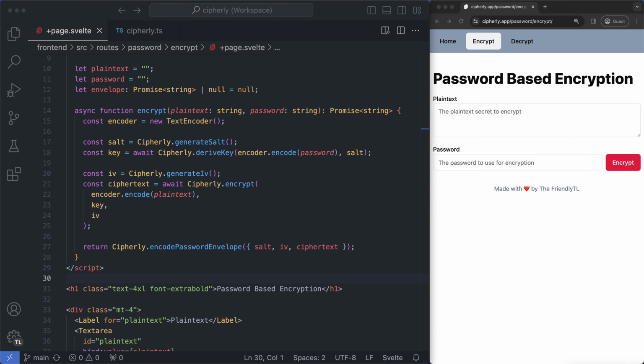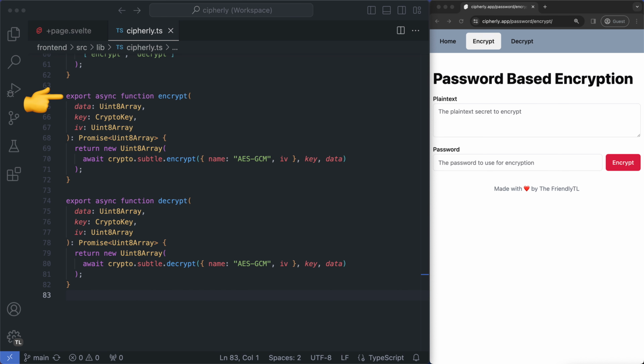Back in Cipherly's encrypt function on line 21, we call encrypt. This function encrypts the plaintext using the derived key. It also takes an initialization vector, which was generated on the previous line. Here's the implementation. It's pretty straightforward. We call SubtleCrypto's encrypt function. We configure it to use the symmetric AES GCM encryption algorithm. Here's the initialization vector and our derived key. And this last argument is the data we want encrypted.